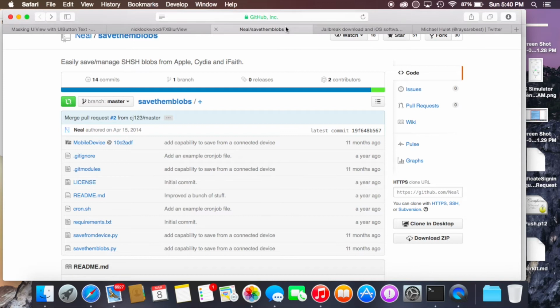So it's really important you save your SHSH, because if a downgrade were to ever come out, then you would need your SHSH to downgrade. And Apple only gives it to you when Apple is publicly signing that version of iOS, whichever version they're signing currently, which I think right now is iOS 8.1.3. This script will help you save that.